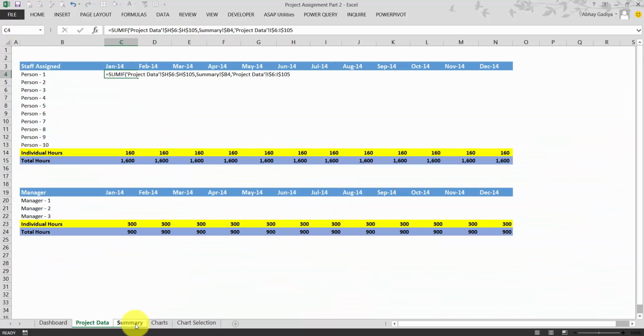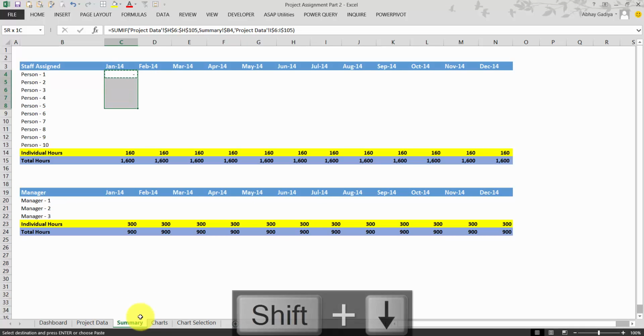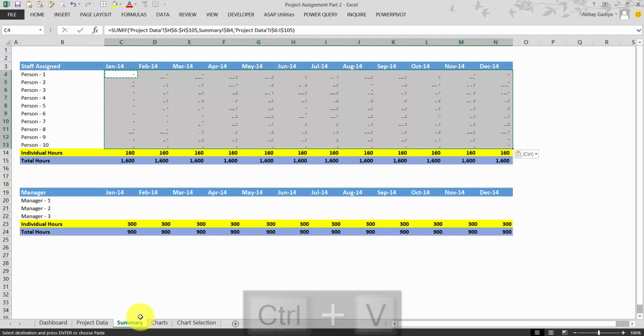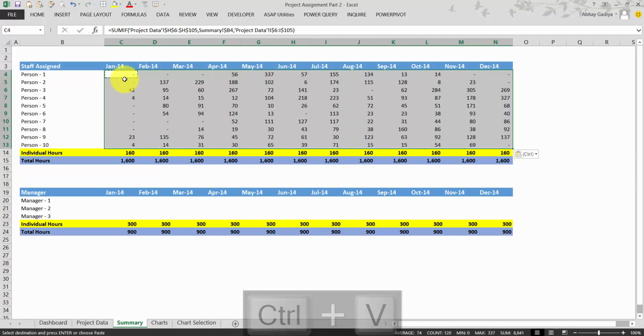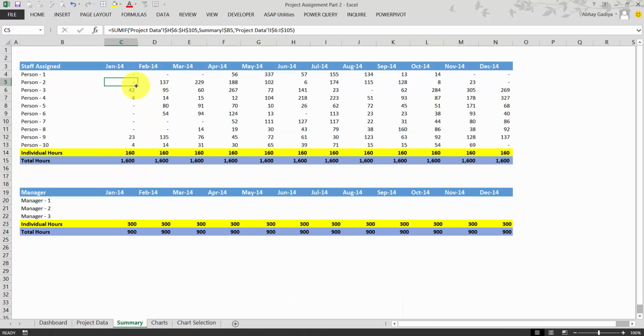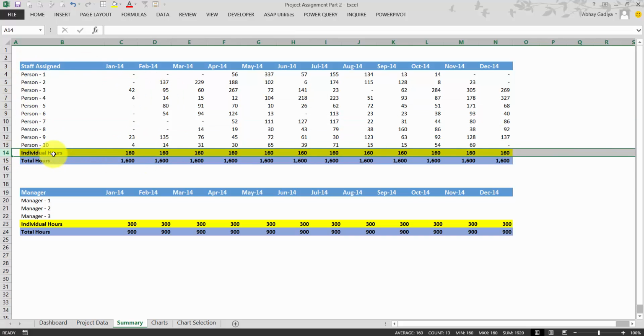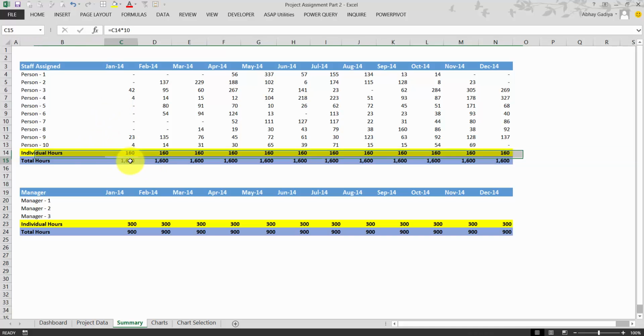Let us press enter, and we can see that for the month of January I don't have any work allocated to person 1. Now let us copy and paste this formula across, Control C and Control V. You can see that the formula has been copied across all the months and we have the summary of person wise allocation. Now you can see individual wise hours. I am considering 160 hours of work an individual staff member can work on in a given month, and on a totality basis for all 10 people it will be 1600 hours.